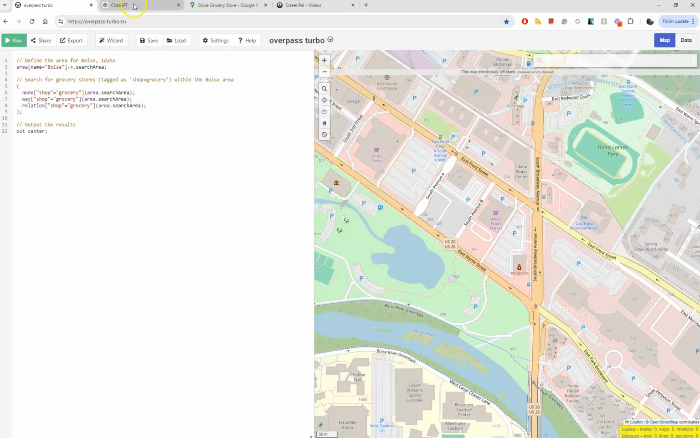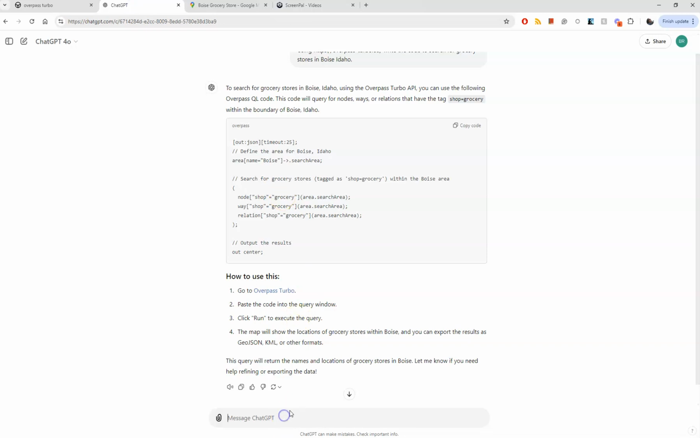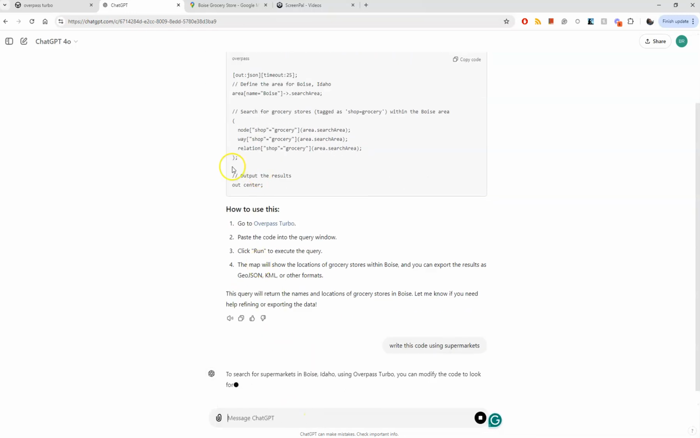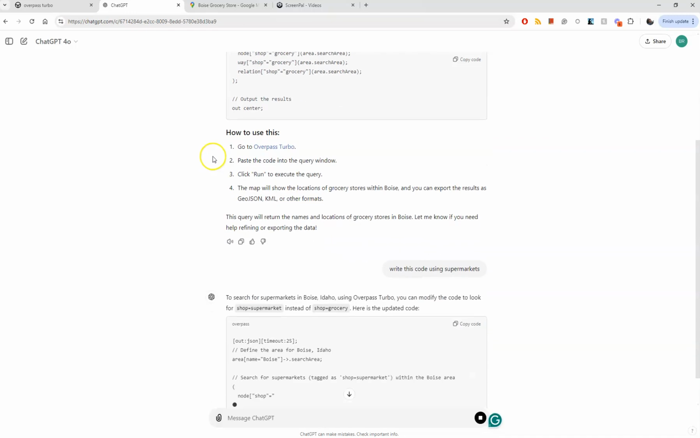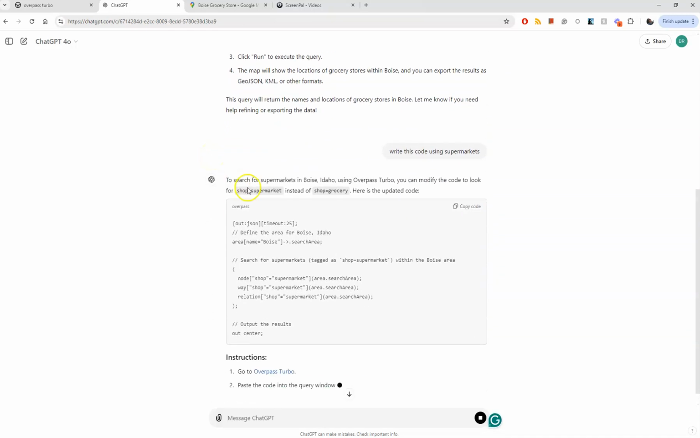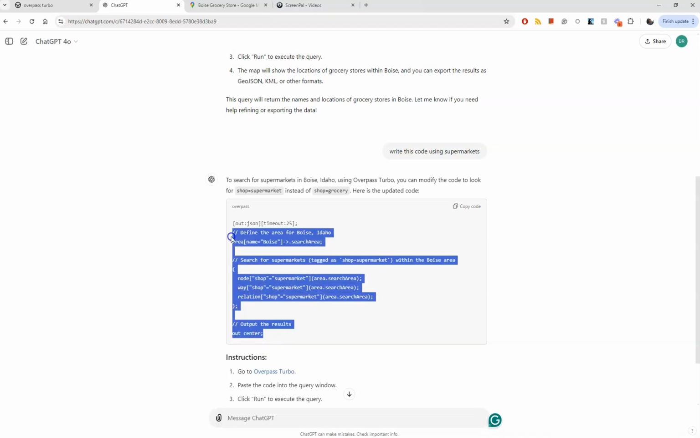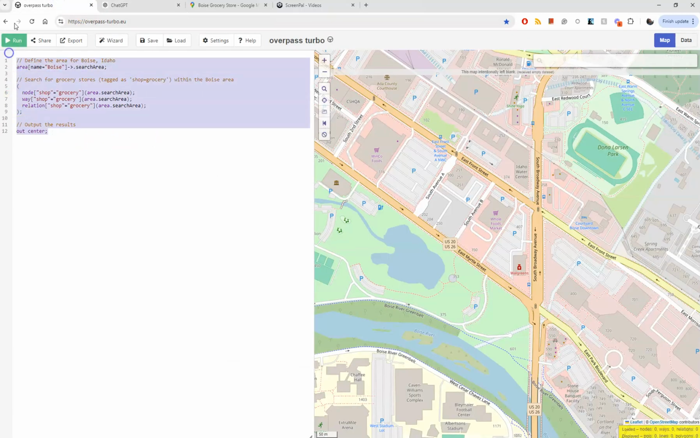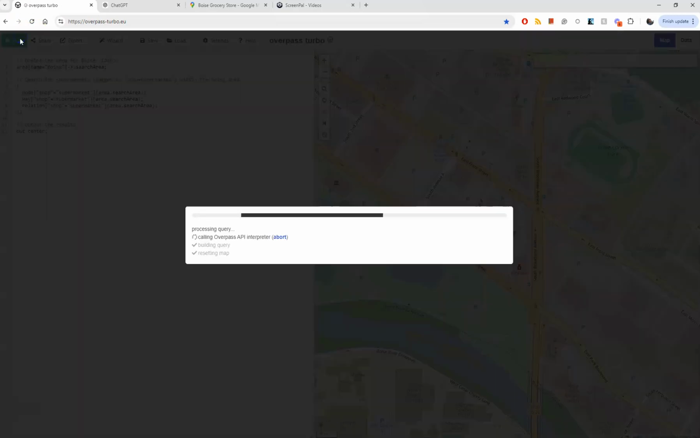So let's go back to ChatGPT and say, write this code using supermarkets. Let's see if that works. Notice now it's showing a center there, so let's take that. We'll copy that, go back into here, paste that in, and run that.